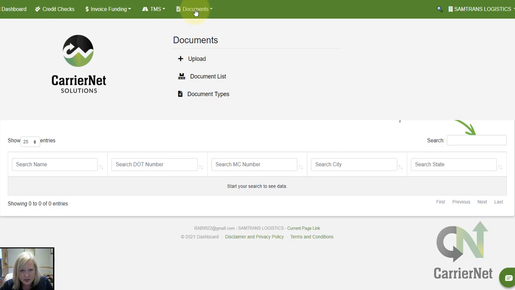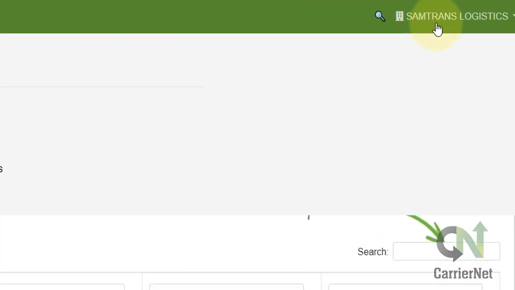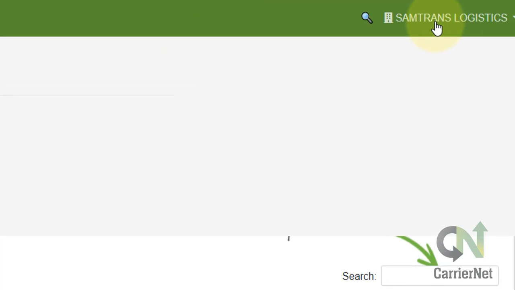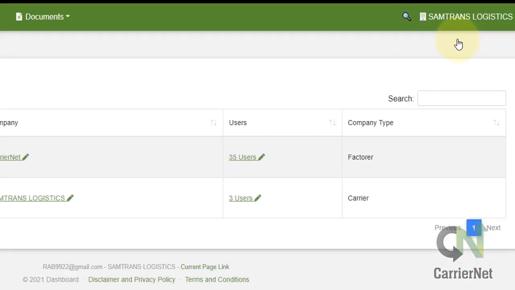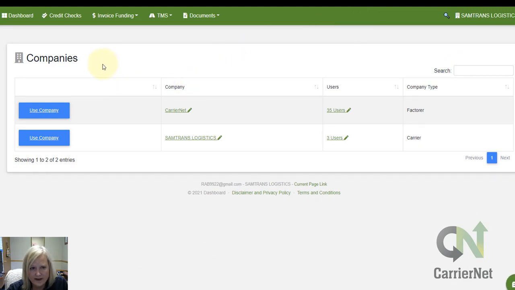And then the last thing I want to touch on here is in the upper right-hand corner, it has a company name. If you have access to more than one company, for example, let's say that you're a dispatcher and you actually dispatch for 5 companies, so you need to be able to get into 5 different companies. You can actually click on the company name up here in the upper right hand corner, hit Manage Companies, and it'll show you which companies you have access to. So in this example, I have access to 2 companies. So if I want to switch to the other company, I would just click on Use Company for that particular company. So that's how you can switch between if you have more than one company.